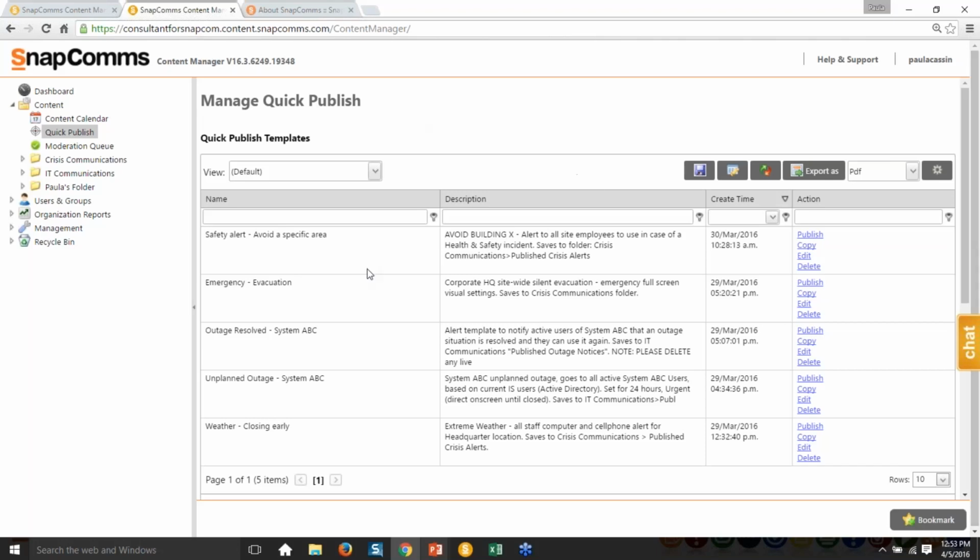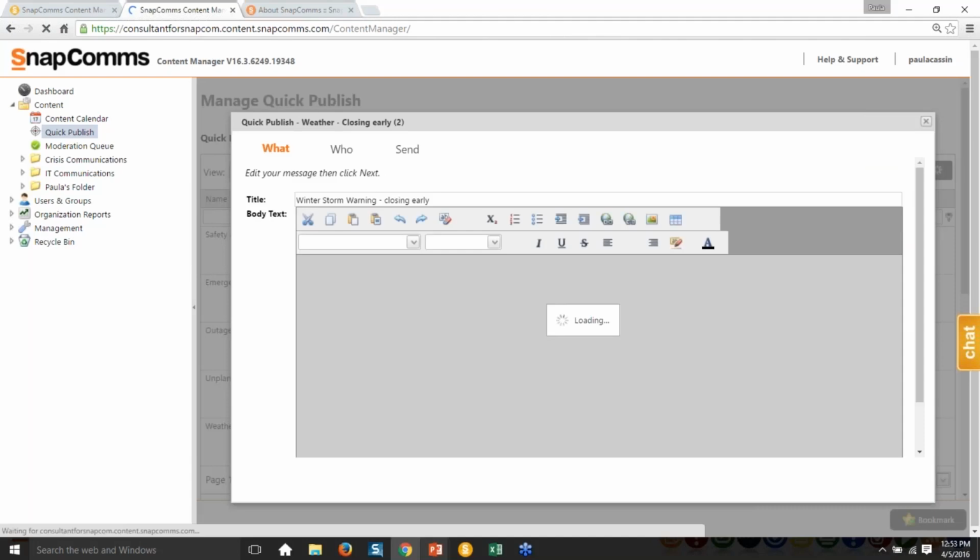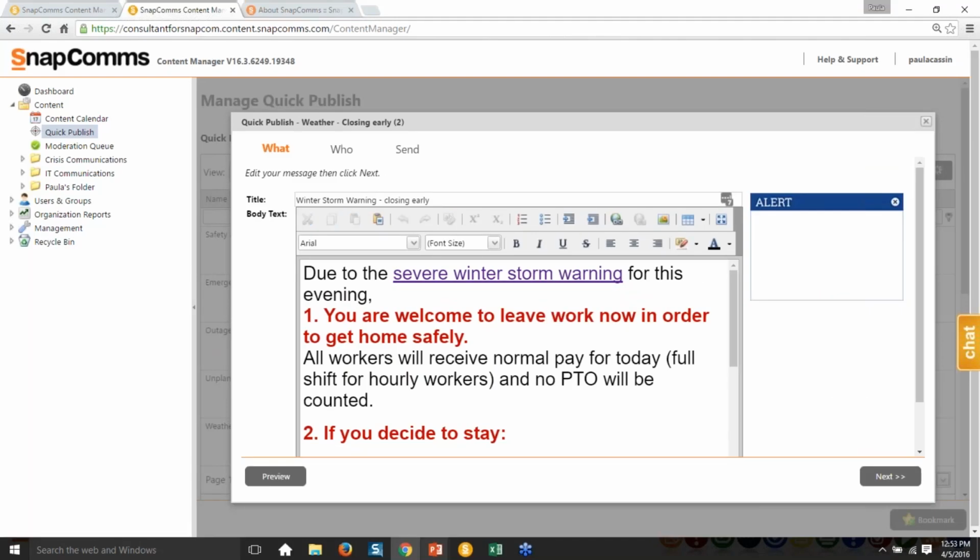All right, so let's look at an example. Let's say weather closing early. I'm in Dallas. I'm actually not, but let's say I'm in Dallas, and we've got a lovely hurricane coming up, and we're going to let everybody go home early today. So this is a scenario that's happened more than once. And if you see, instead of having the 7 tabs, we've got 2 things to look at, the what and the who, and then we can send it.